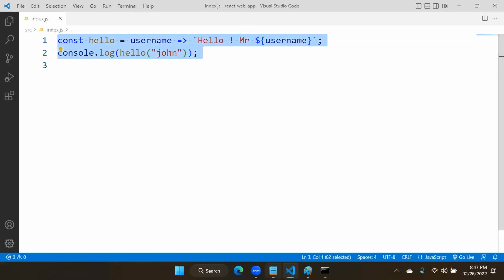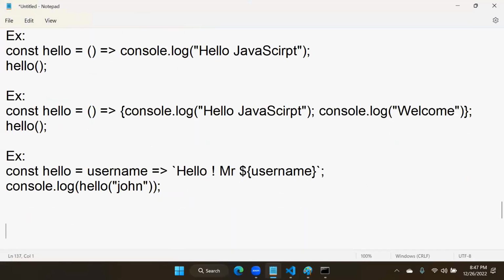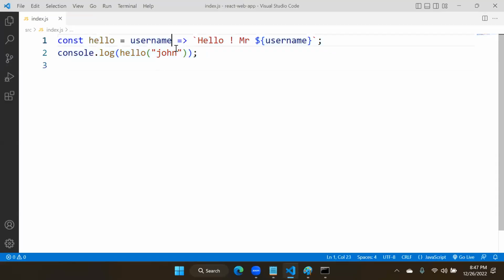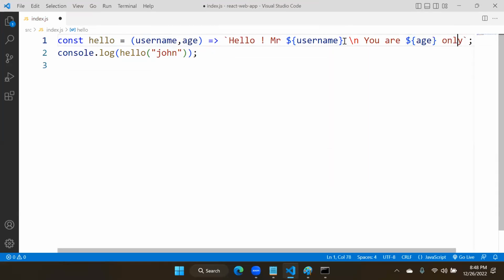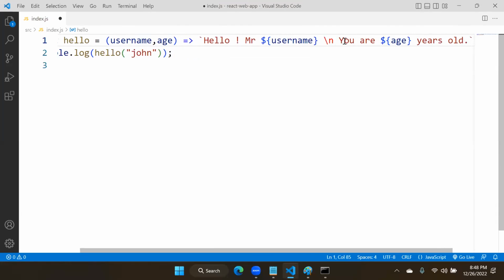If there are multiple parameters, you cannot write like this. Suppose name and age, this is not valid. You have to put parentheses now. If there are multiple parameters, you have to put parentheses. Now here, hello Mr. and slash n, you are. So suppose here we put age old, so years old, like this I define.